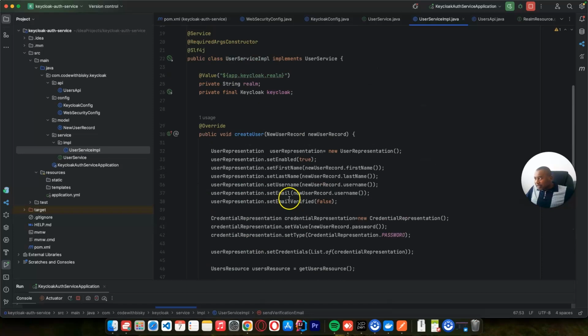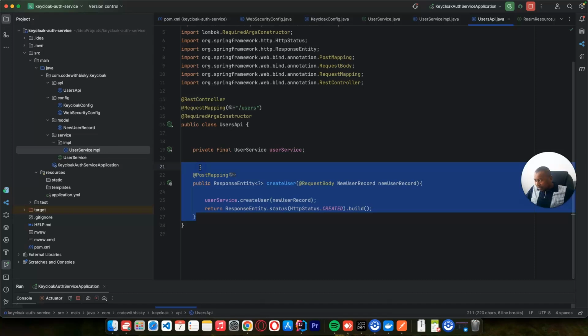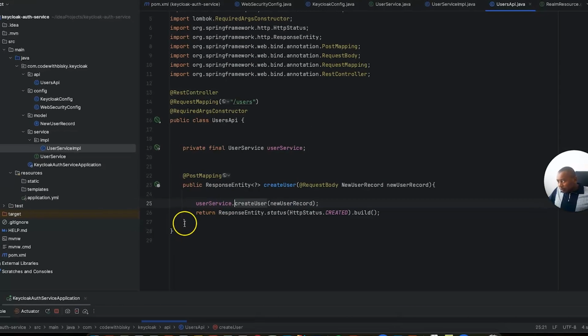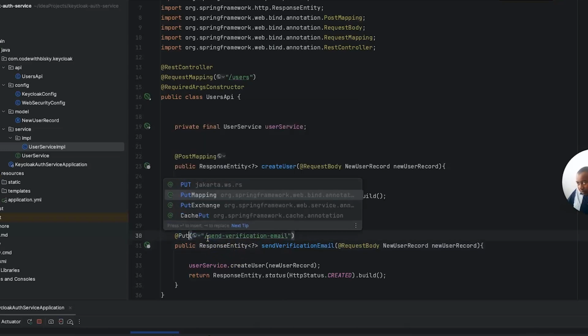So let's create an API, let's say user. So in our API, let's do this. And this one is going to be users send verification email. And I'll just say send verification email. And I'll just say a put mapping.